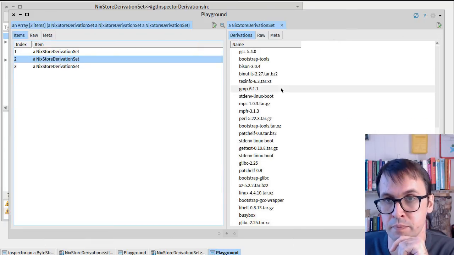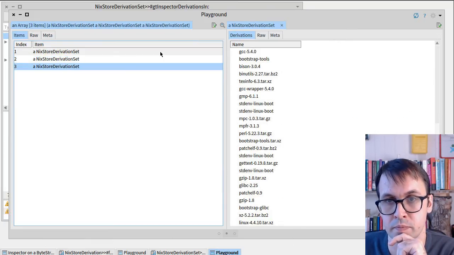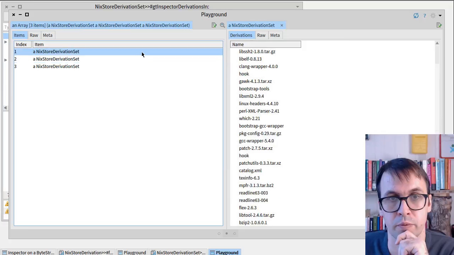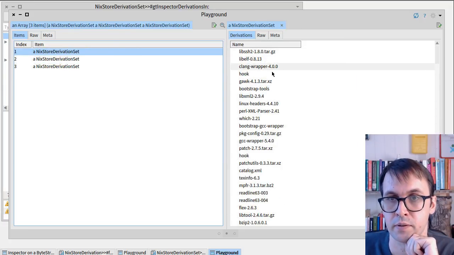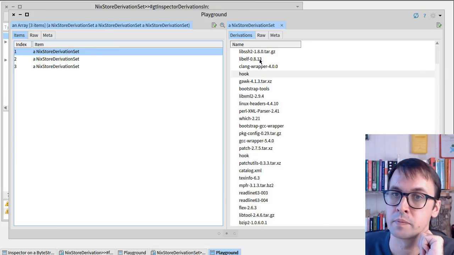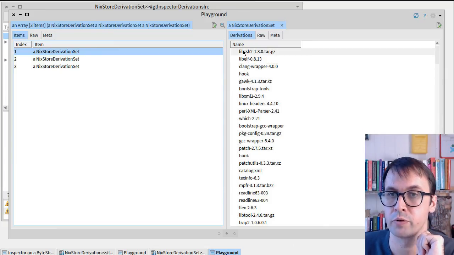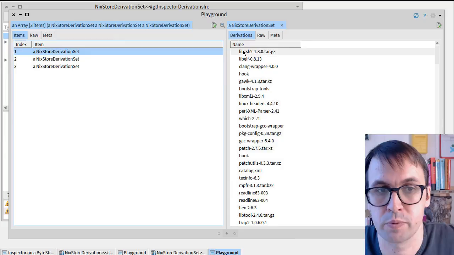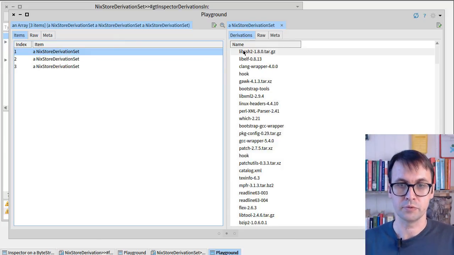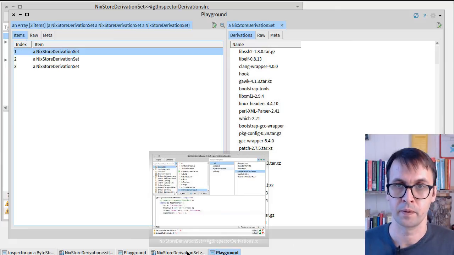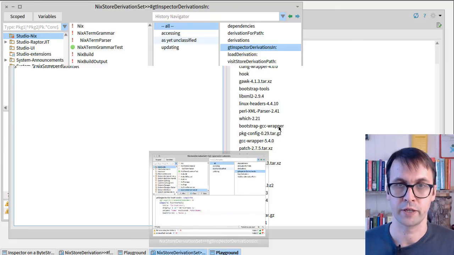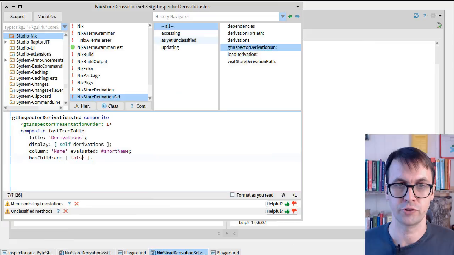If I expand this a bit. Well, take this one. Okay, so now this is the table that we defined. Now what we want to do is to be able to actually expand this. We want to actually have children of these. So how do we do that? We want to check if something has children. We just said that they never have children, so let's change that.